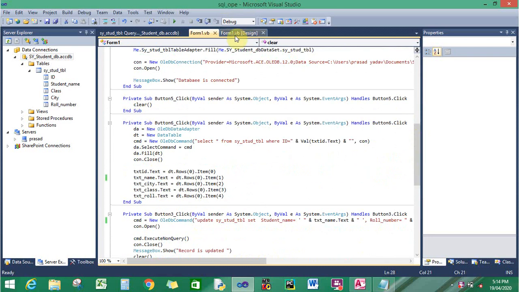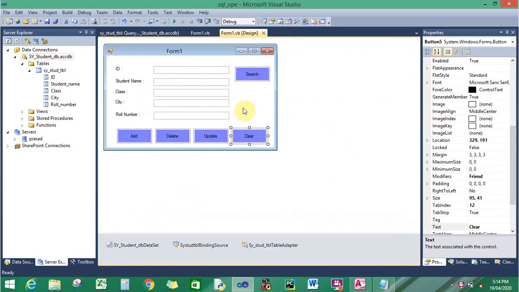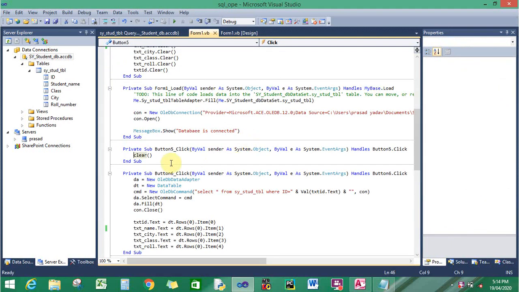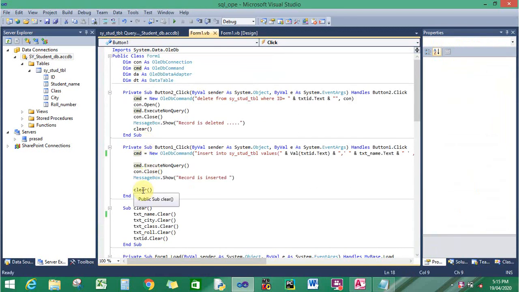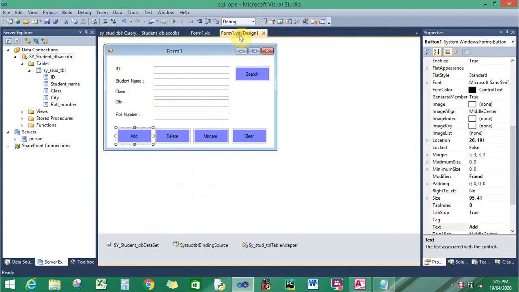Okay, and this sub procedure is passed on the clear button, and the clear sub procedure is also passed before performing any operations. This method is called after the message box is shown for each operation. Okay, hope you are understanding all these operations.